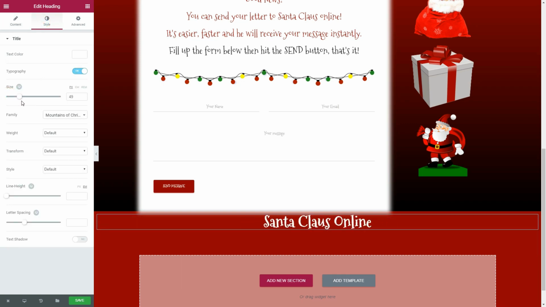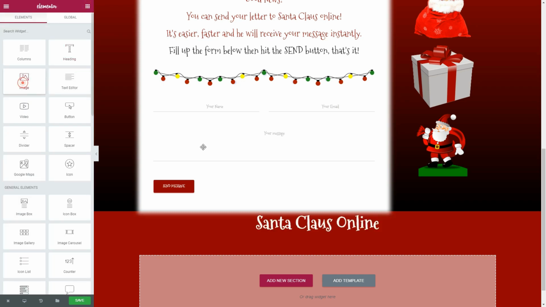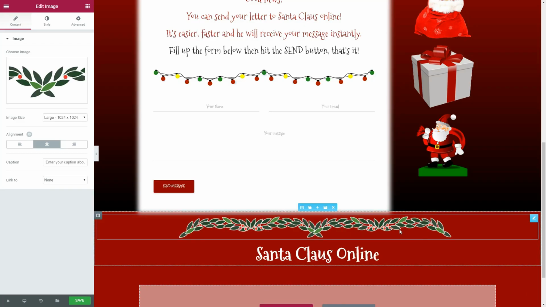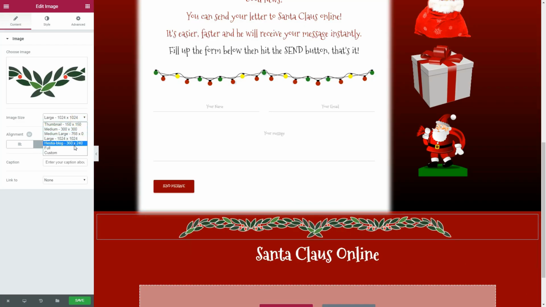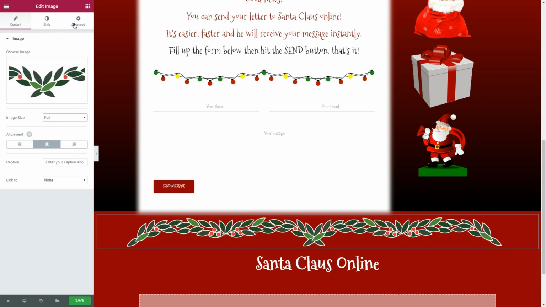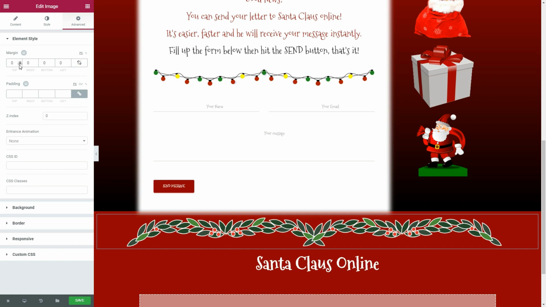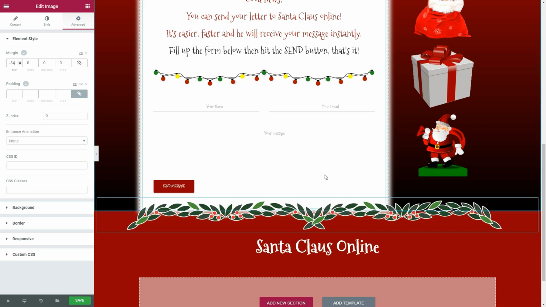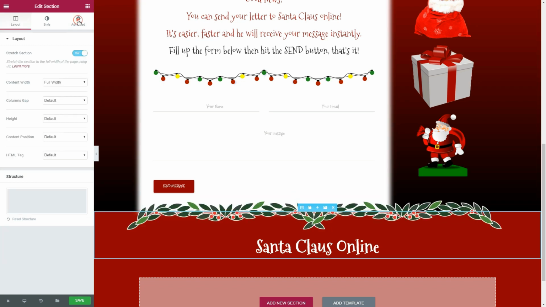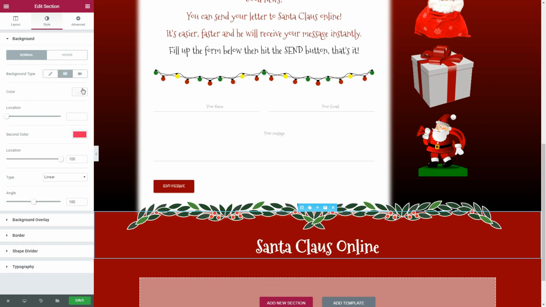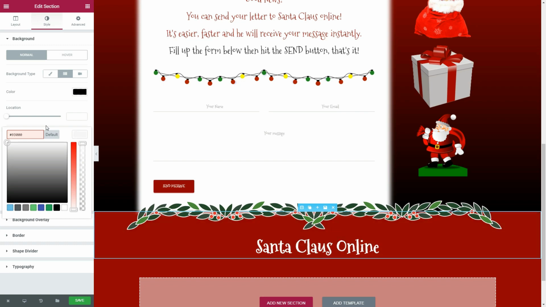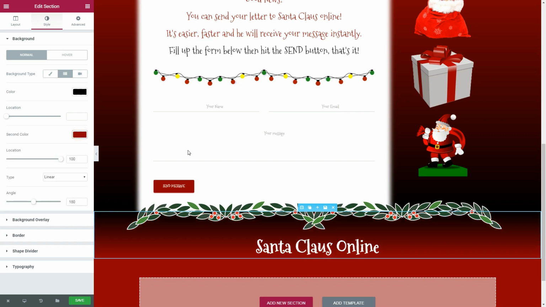Next, drag an image element above the text and upload the footer PNG here. Choose the full image size in the drop-down and then adjust the margin in the Advanced tab to -70 pixels. That's it. The WordPress landing page, which you can use to let the kids send letters to Santa Claus, is done. It looks great, and you can use what you just learned to build any kind of landing page actually. Your own imagination is the limit.